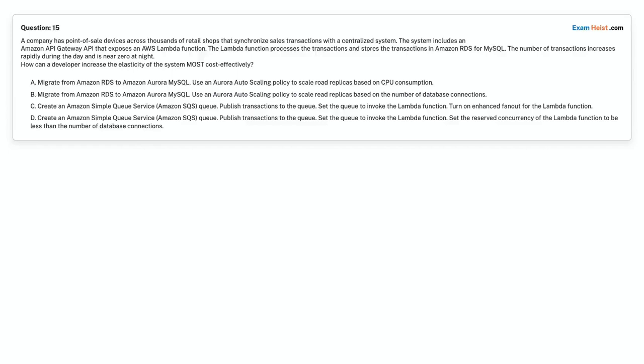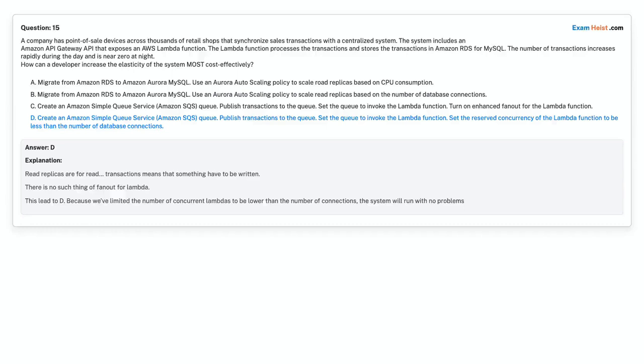Choose the correct answer. Correct answer is Option D. Create an Amazon Simple Queue Service, Amazon SQS queue. Publish transactions to the queue. Set the queue to invoke the Lambda function. Set the reserved concurrency of the Lambda function to be less than the number of database connections.